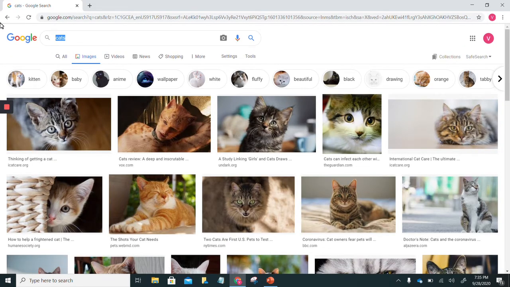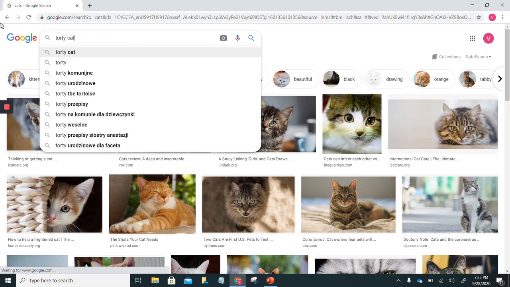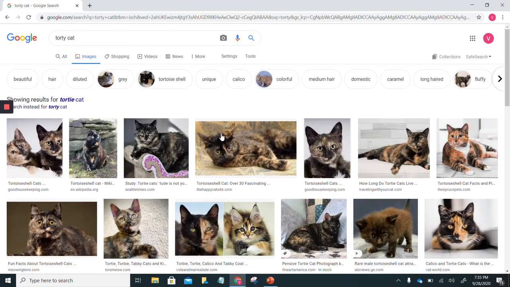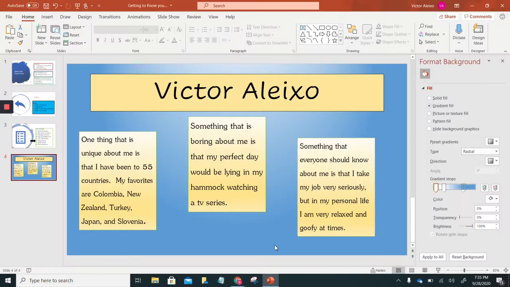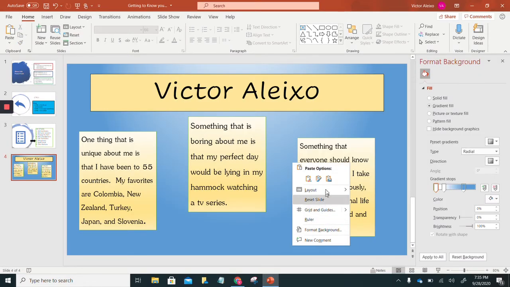Okay, in fact, let me, one of my cats looks like this. Actually, that kind of looks like one of my cats. So if I can click on this, you can copy it and paste it. Right click, press paste.